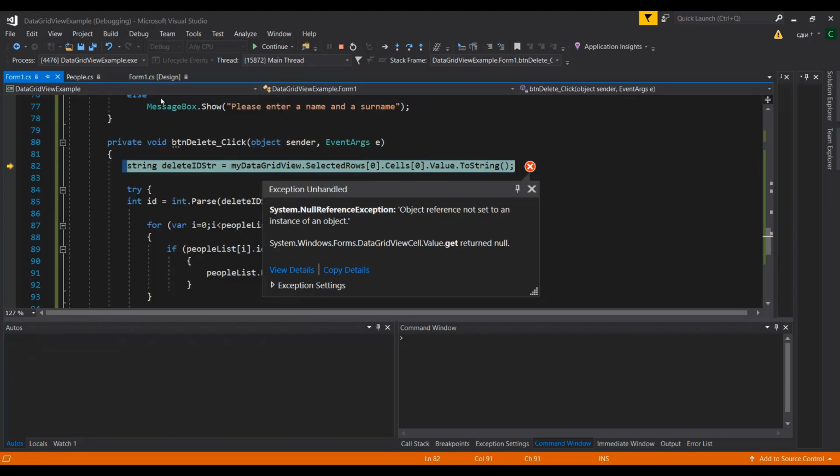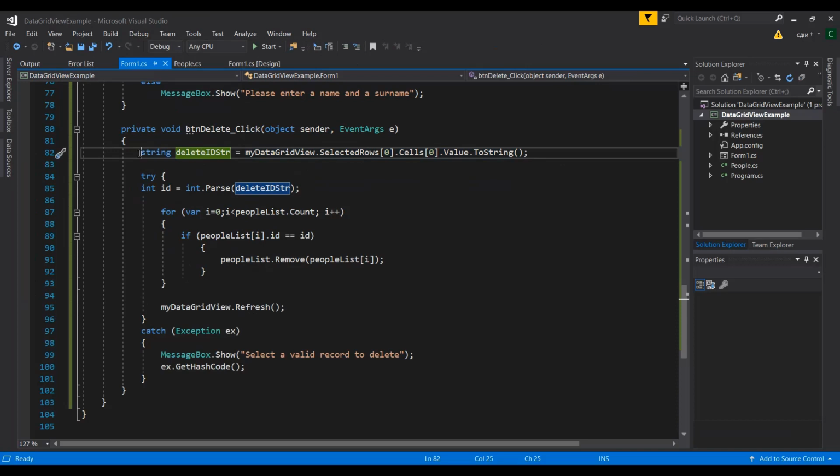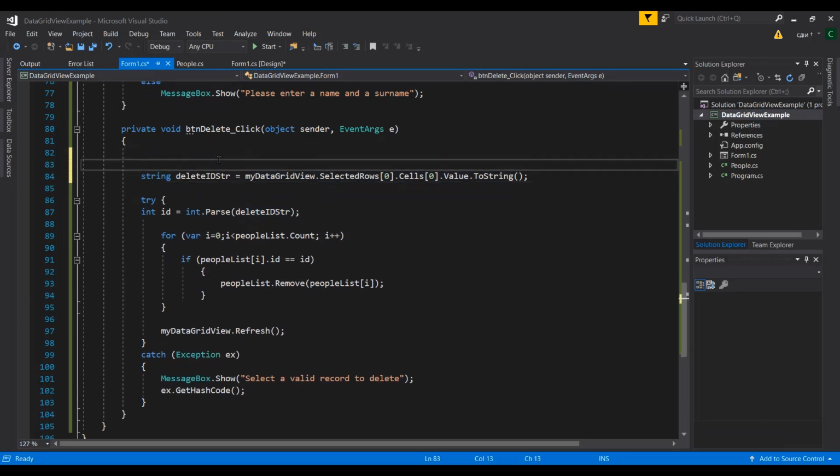This is only because the selected row is actually null. So you can try to use an if statement here to check the null state of the specific selected row, but this is not gonna work. And this is actually a very good part to understand the difference between try and catch.